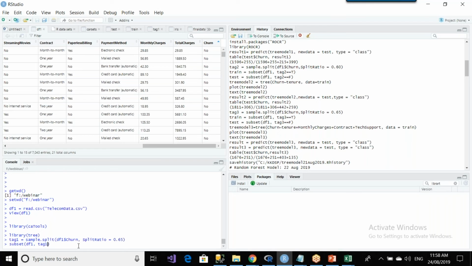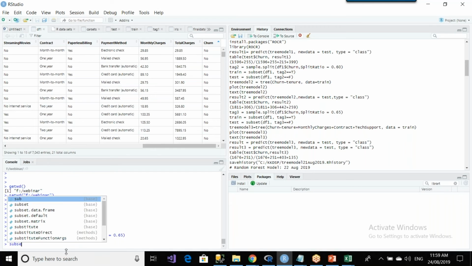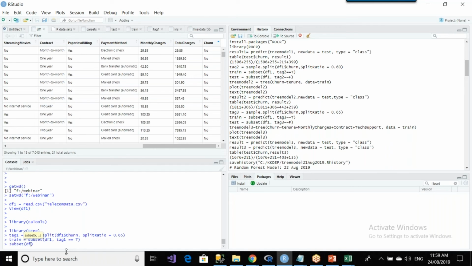So here we can write tag1. Automatically it will be converted to the object. So you can take tag1 equal to true. This data is known as the train data. This I can say is my train data. And in the similar case, I can have a subset of my df1 where my tag1 is equal to false.